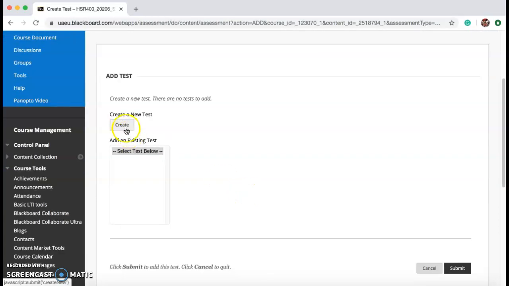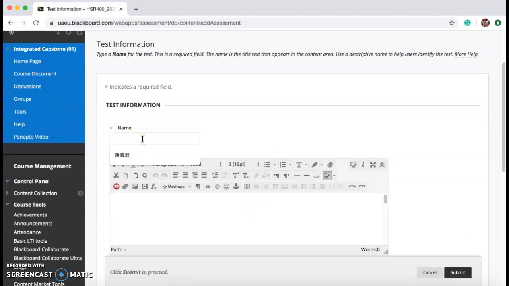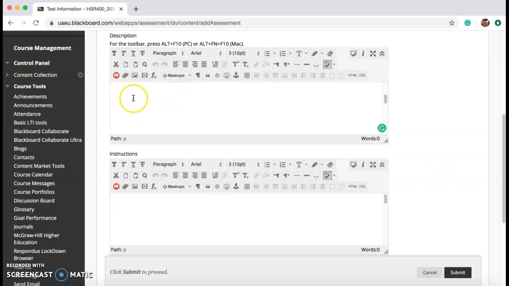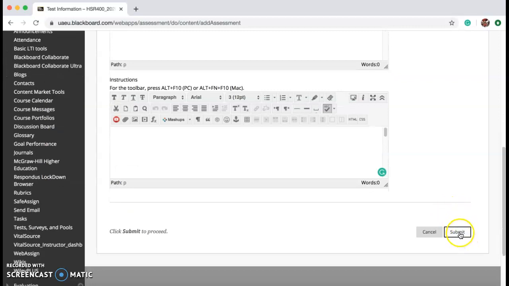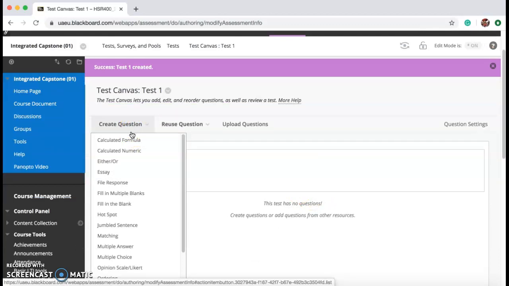Okay, you can click on create and give a name to your test, for example, test 1. Okay, and I will leave the description. Of course, you can put description and instructions for this test, but I will just skip this part and click submit. Okay, now you can create different types of questions for this test.